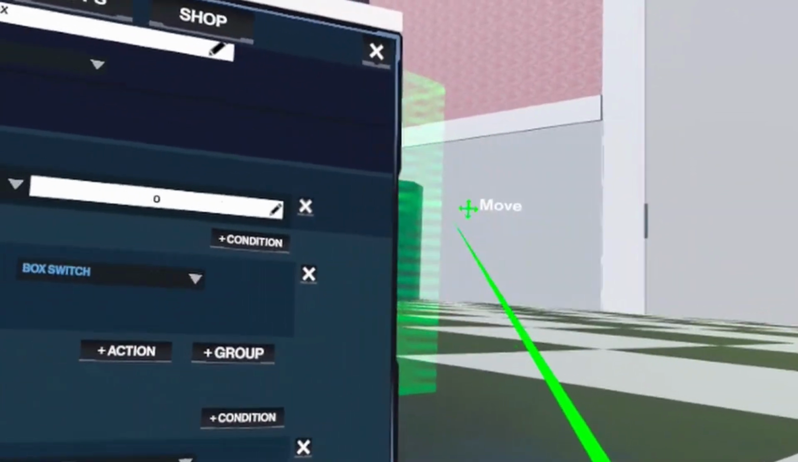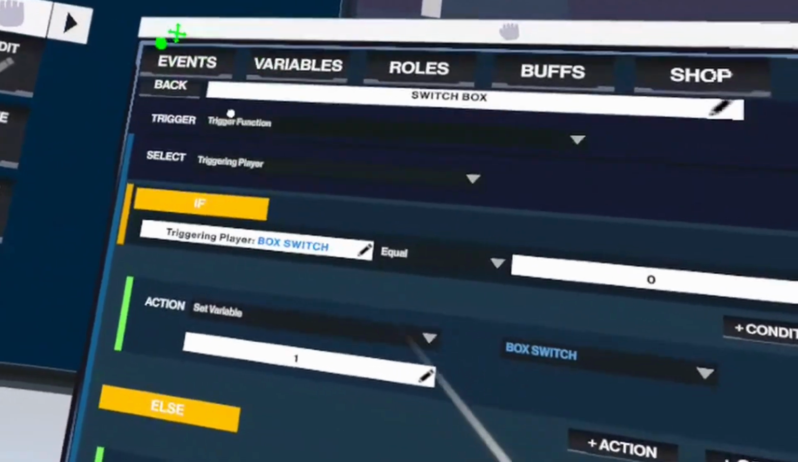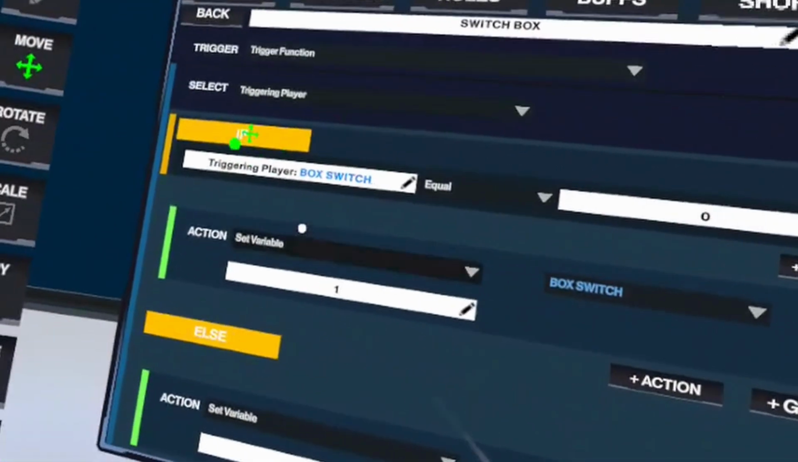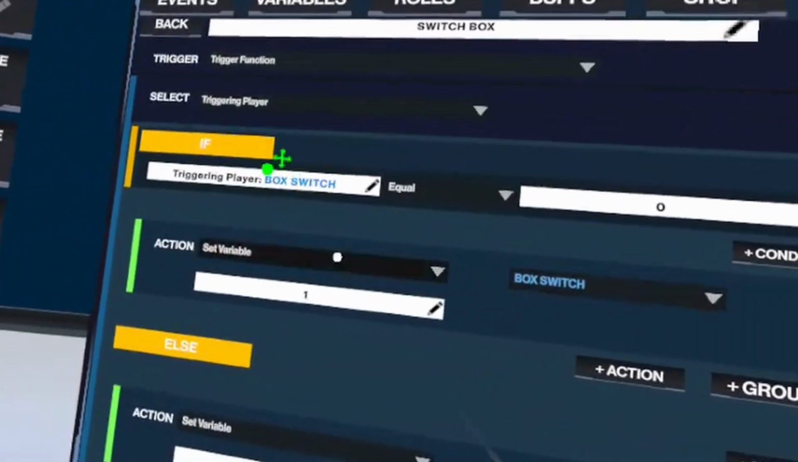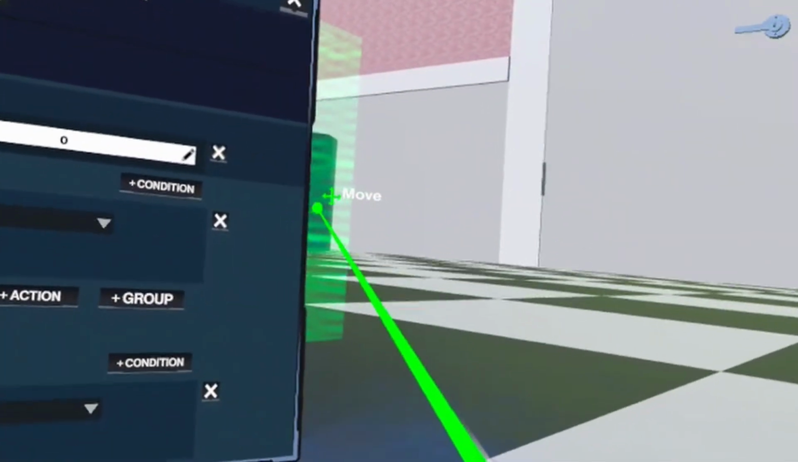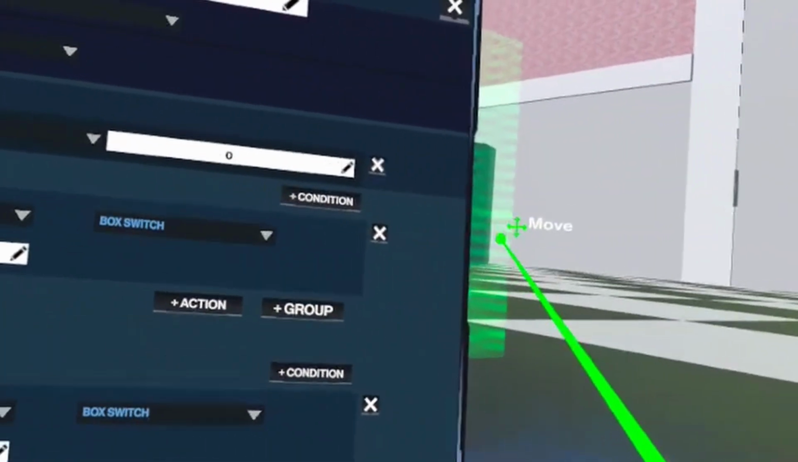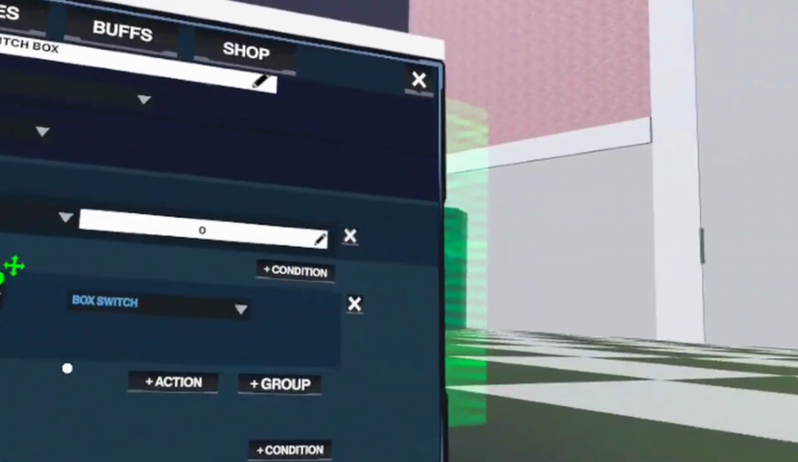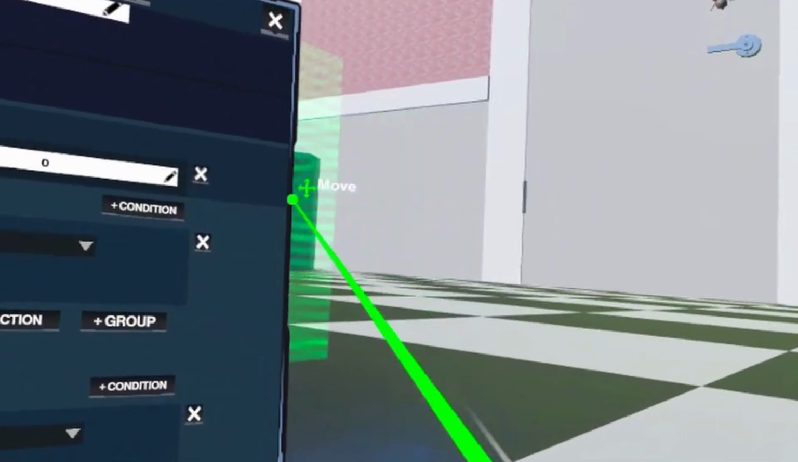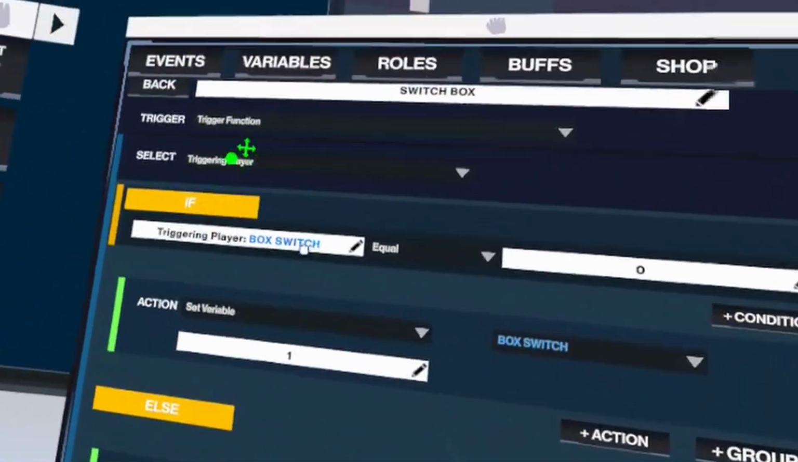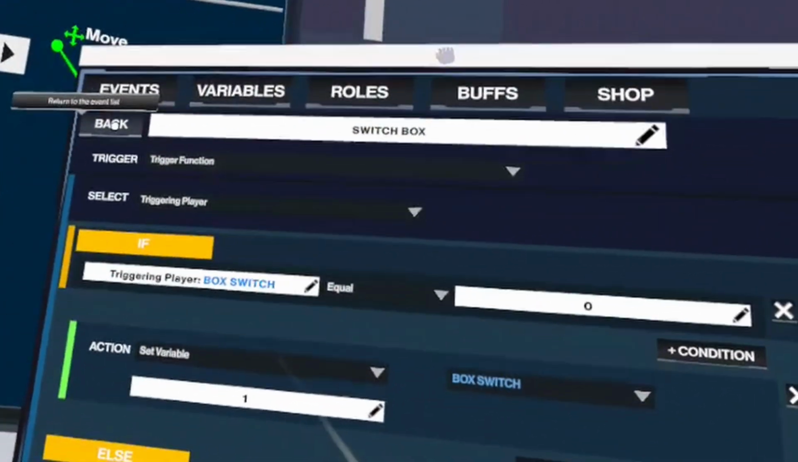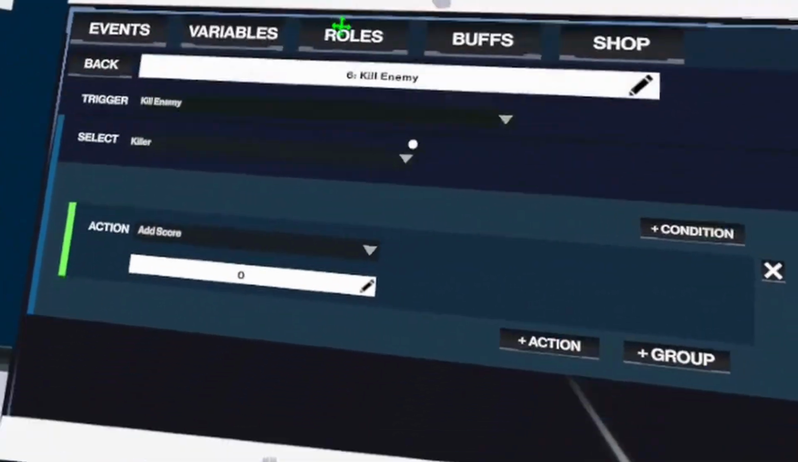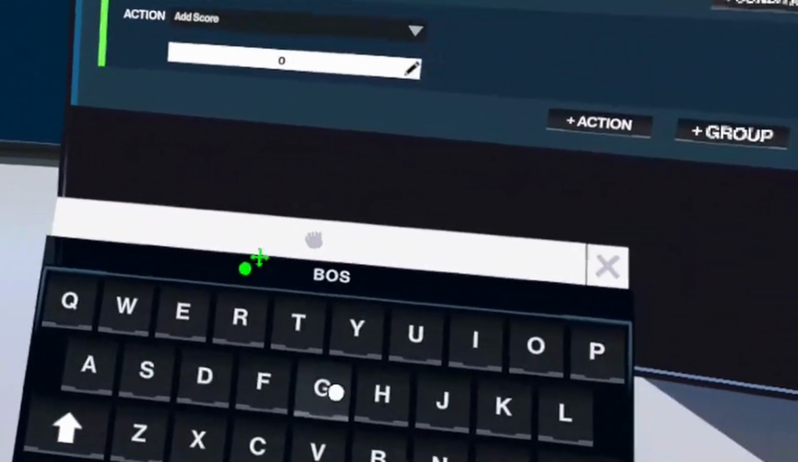So when you enter here, it changes from 0 to 1, and if you exit again and it triggers again, then you have a number which is not 1, not 0, and it goes back to 0. That's the switch. Okay, now we need to have a second event.